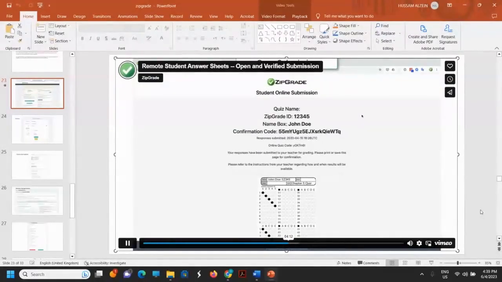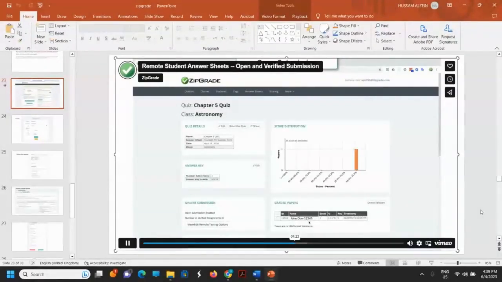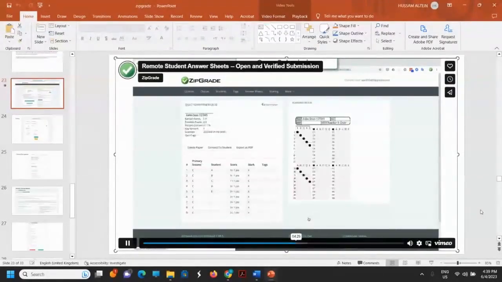It's a good idea for your students to write those down or take a screenshot of the paper just in case there's any problems. As the teacher, I can come down and look at the quiz and I'll see that that paper was submitted and graded.